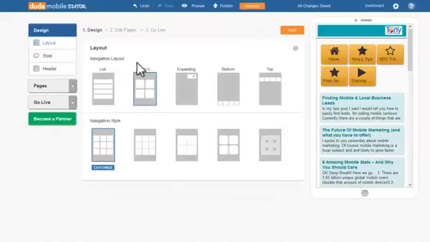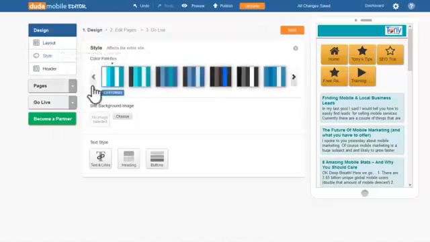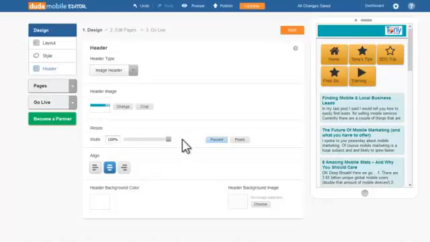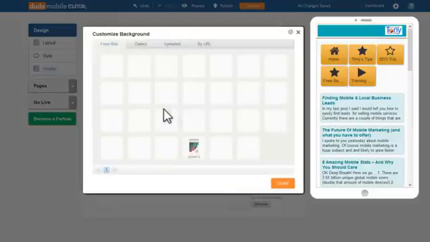So we've got layout here. We can look at style. Or we can select different color palettes and change everything around from there. We can add a site background image if we want, and you can change the text styles and again the headings and buttons. We can change the header specifically. So let's say we've got the header text up here and we wanted to change that. Then let's change the header image. Let's change that one.